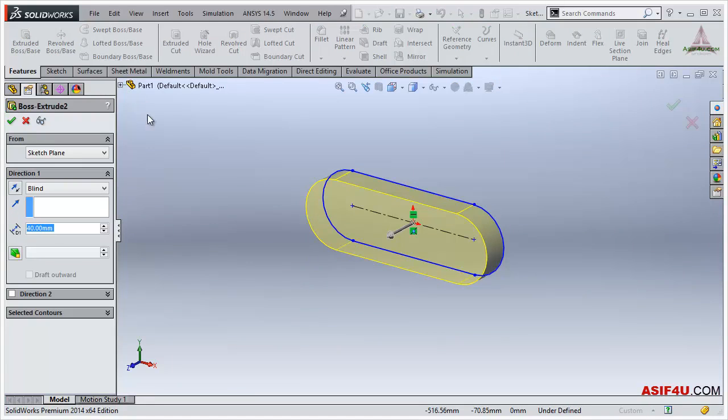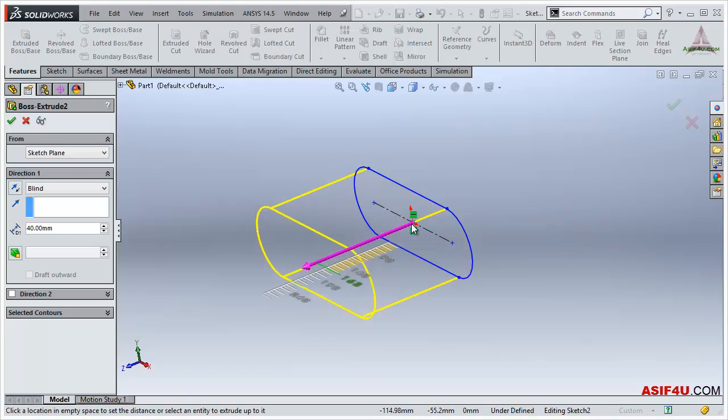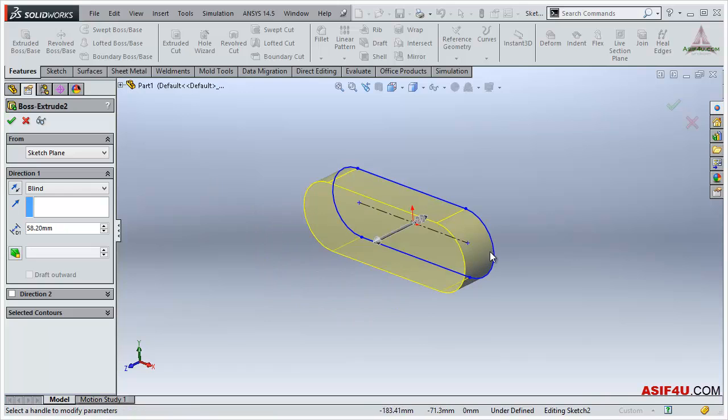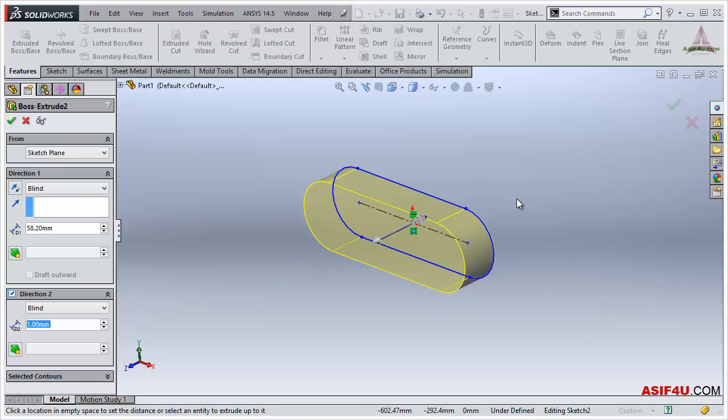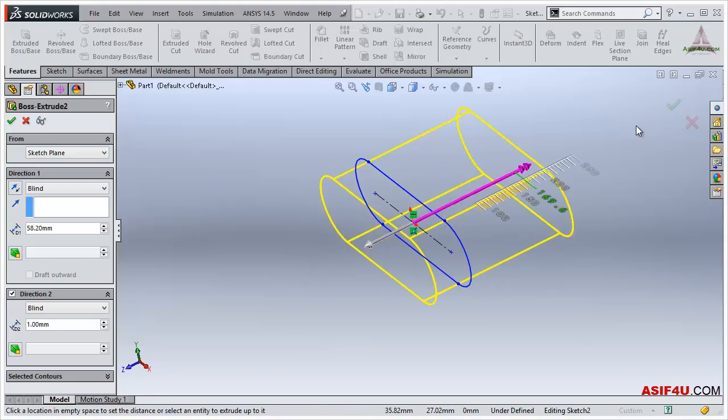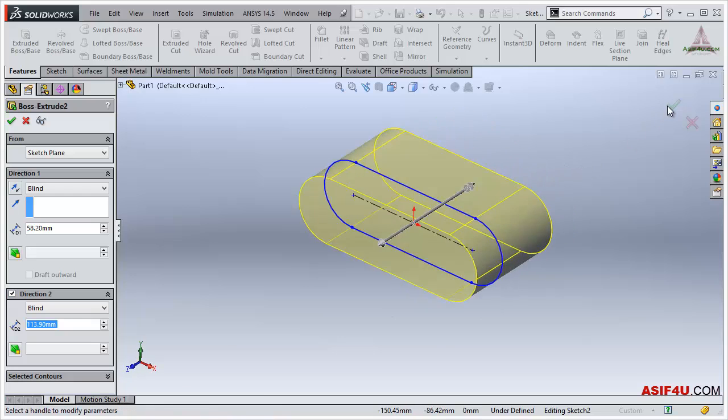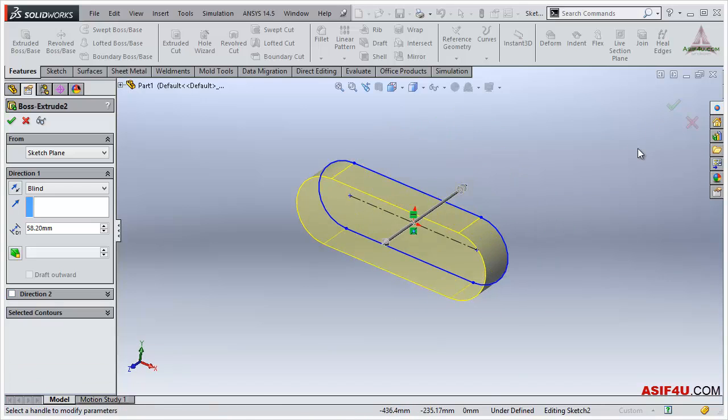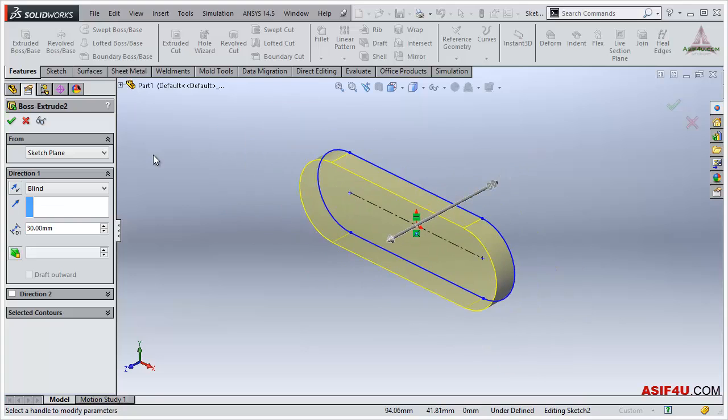Now if you see, this is Direction 1. Direction 2 means if I activate this, this is Direction 2. I will work with Direction 2 later. First I will work with Direction 1. In Direction 1 there are a few options here. This is End Condition. If I use Blind, that means if I put any custom value like 30, it will be updated this way.